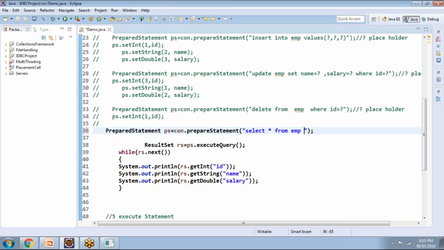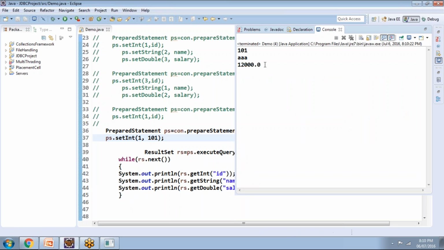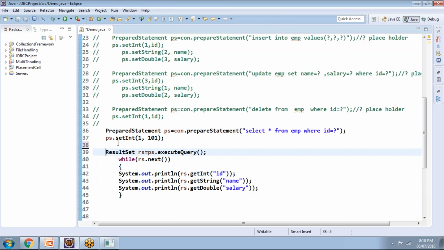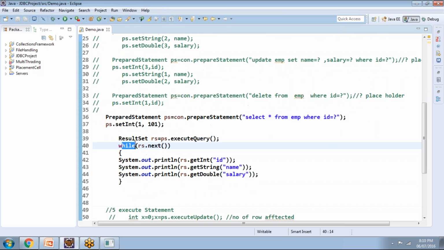If I pass one condition here, then it will return only a single record. In the PreparedStatement, we need to write a question mark. So I want to access only 101. It will return the 101 record. Is that clear? Yes. So if you provide any condition here, then obviously one record will be returned, so no need to write while. We can write an if here, because only one record is there.